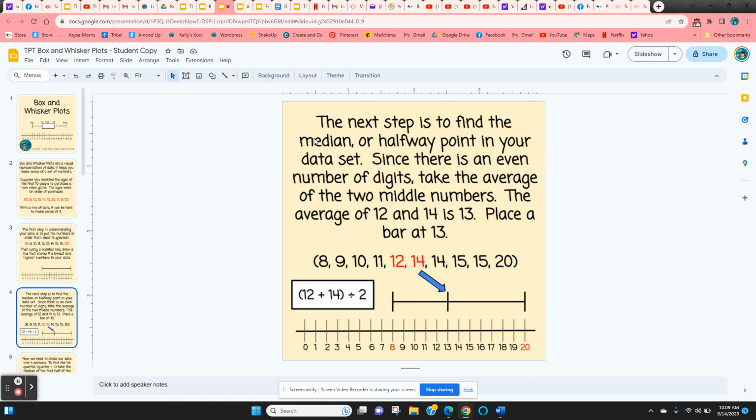The next step is to find the median or the halfway point in their data. Since there's an even number of digits, that means we've got two numbers in the middle, so we can't tell exactly right away what the median is. We have to take an average of these two numbers. So we add them together and divide by 2, and that would give us a median of 13.